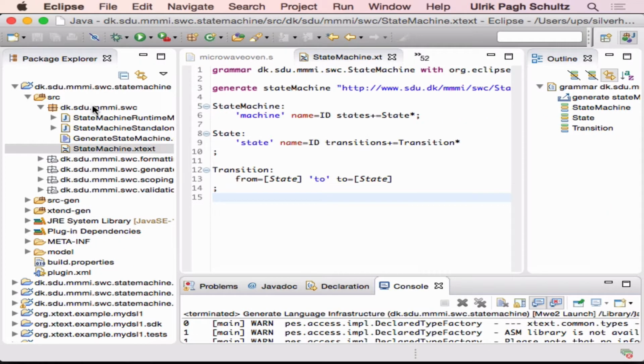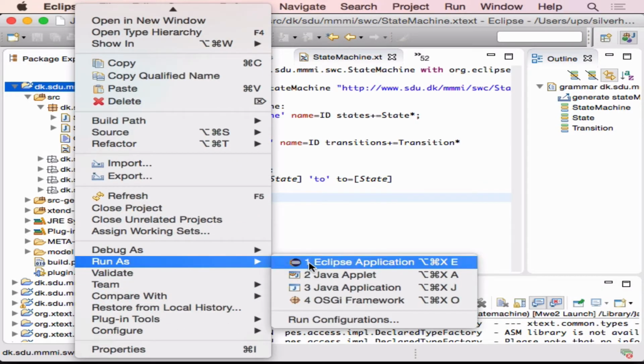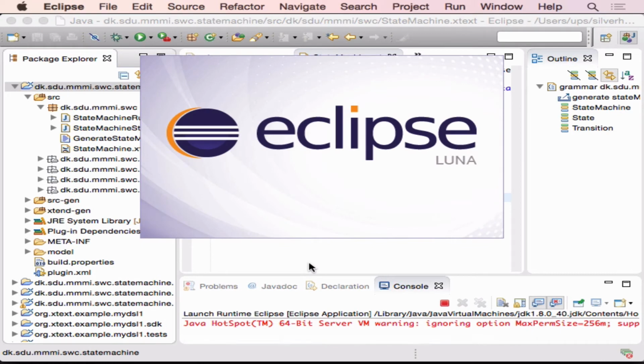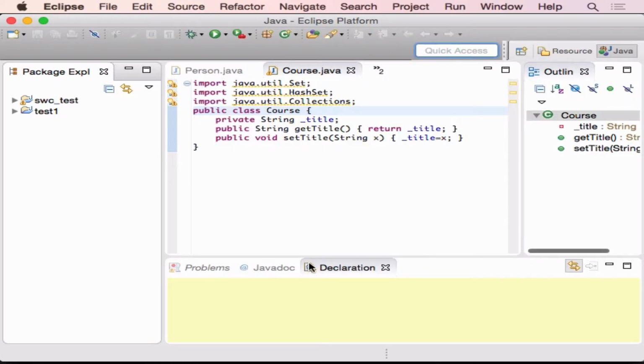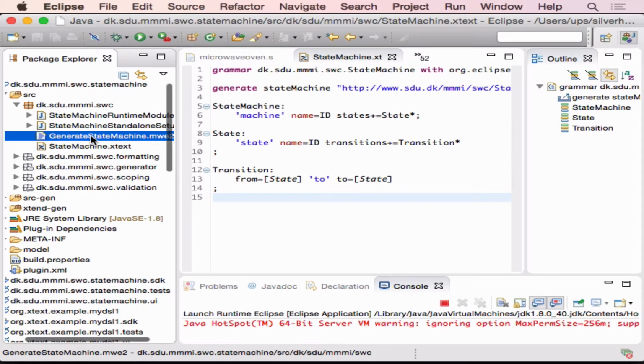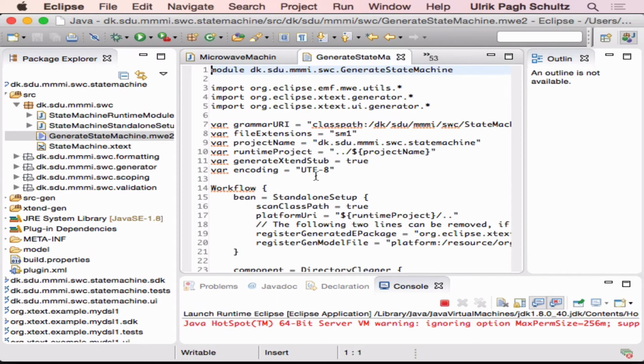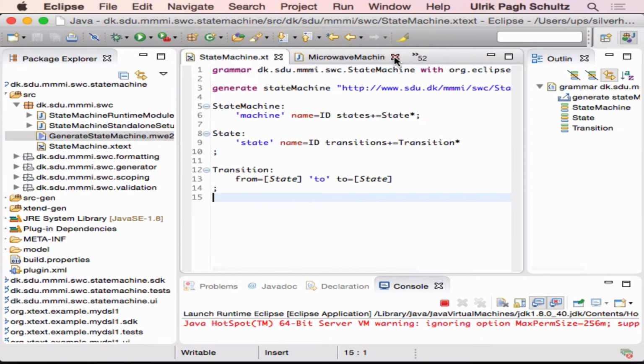So, then we can run as Eclipse application. So now we launch an Eclipse that should support our new language. Do you remember what was the name of the extension? Yes, good. You can actually also find it inside. It's here, in case you forget it.